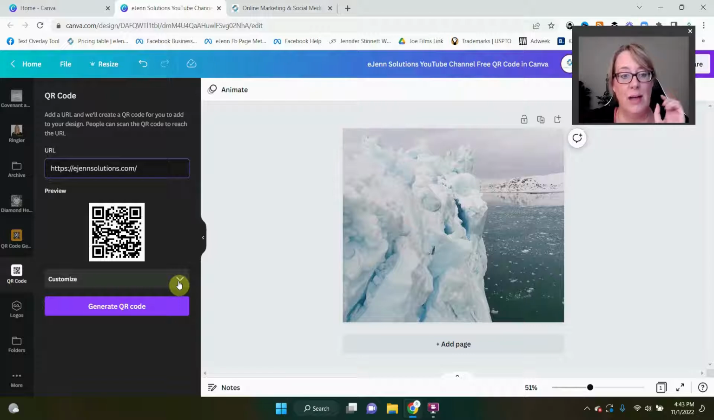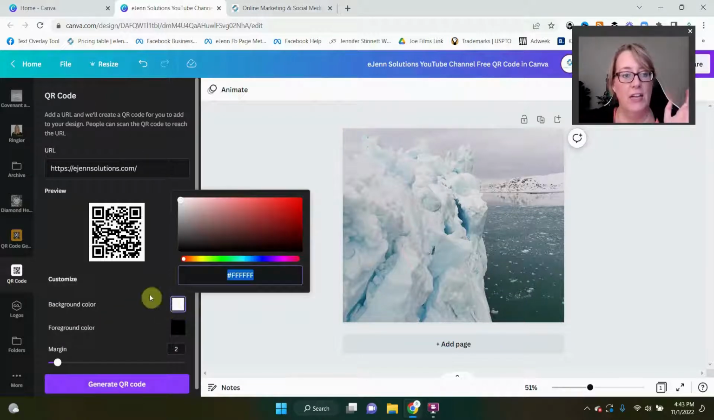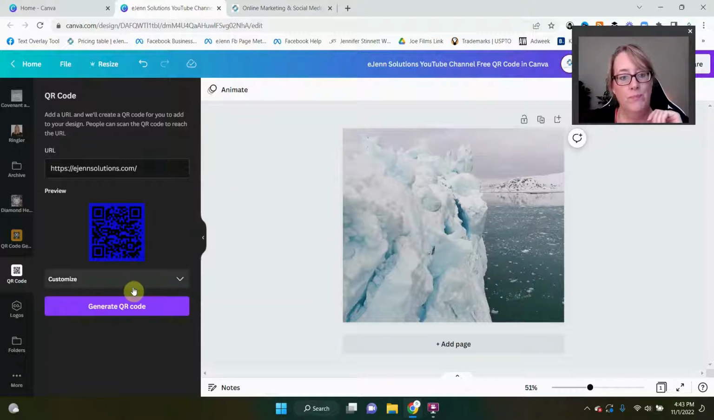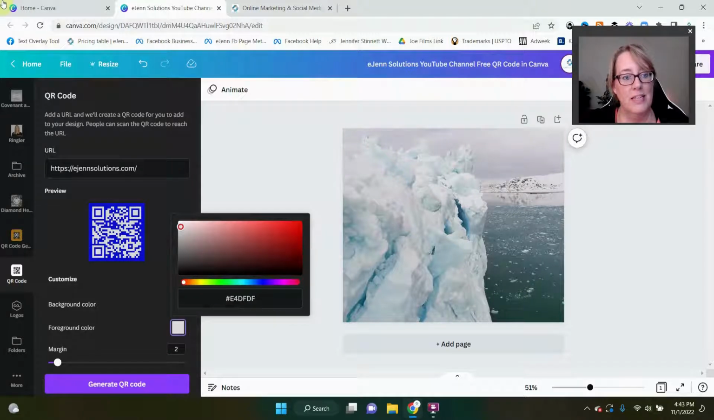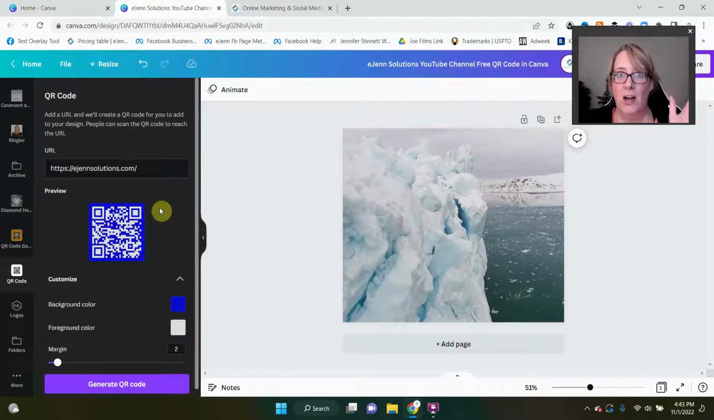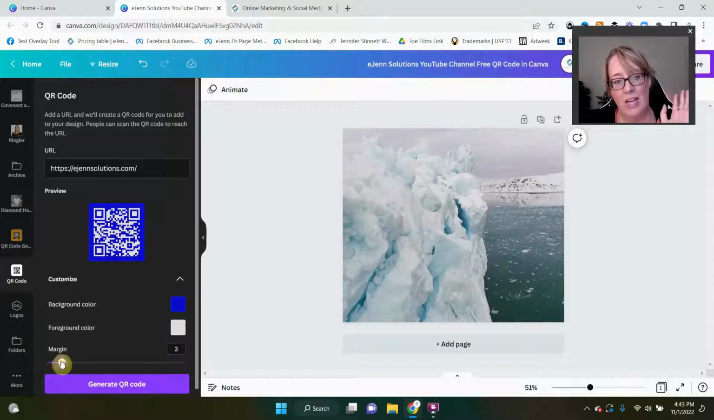But let's say I just want to add a little bit more pizzazz to it, or I want to add my branding colors to it. I can do this by simply changing the background and foreground colors. So let's say I want to have more blue, pretty ugly, but let's change this to white and see how that looks. There you go. Colored, looks a little different, not your average QR code. And we can also change the margins, which means we can make that blue bigger, whatever size we want. I kind of like it at 3.